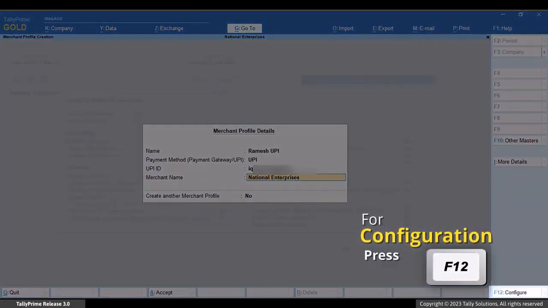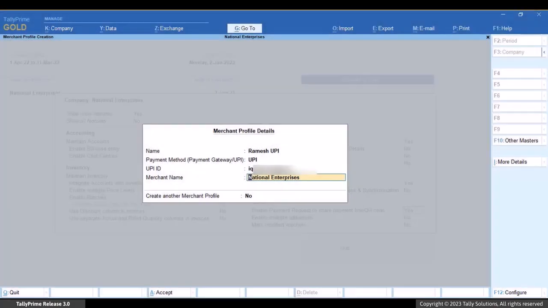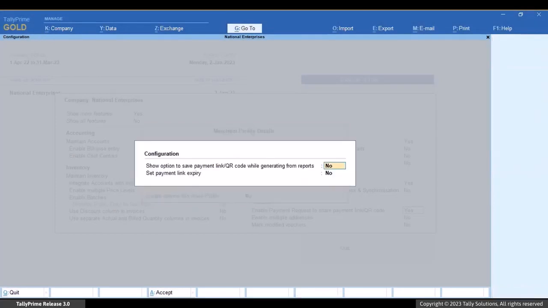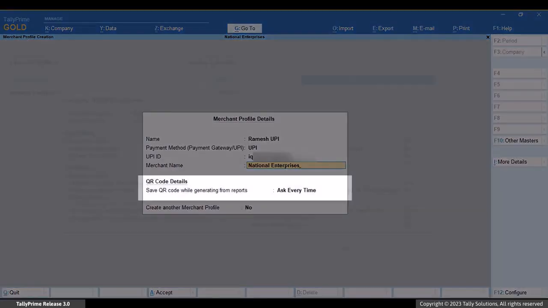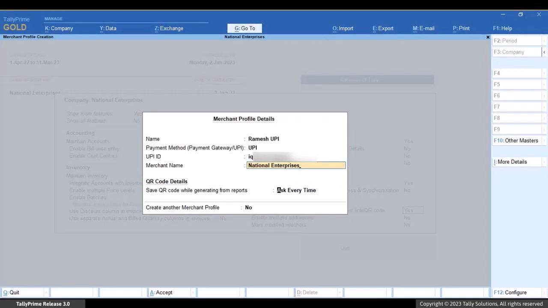Now, to configure the merchant profile further, press F12. Save QR code while generating from reports ensures that whenever you generate QR code for single or multiple vouchers from the reports, you can choose to save the QR code in multiple vouchers or can deny it. Once you set the option to Yes, you get the option in the merchant profile details screen. Under Save QR code while generating from reports, select the appropriate option.